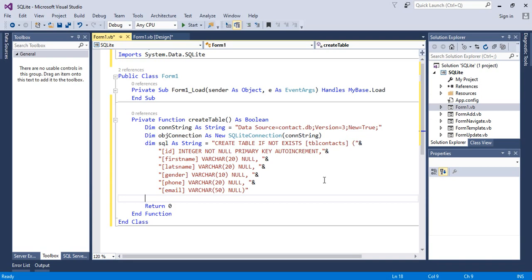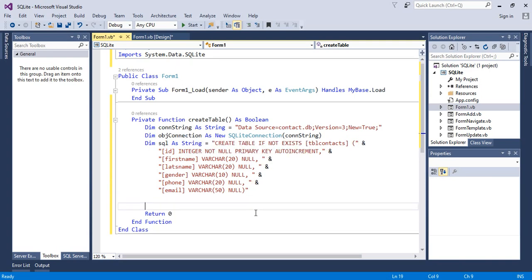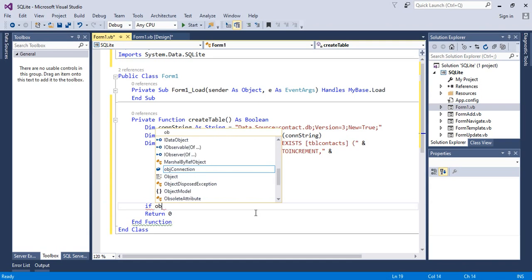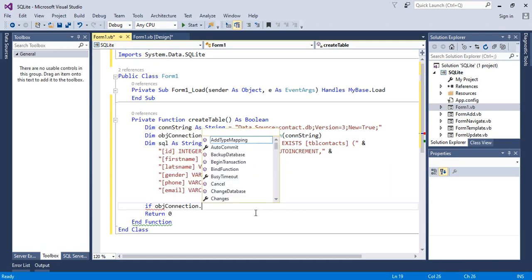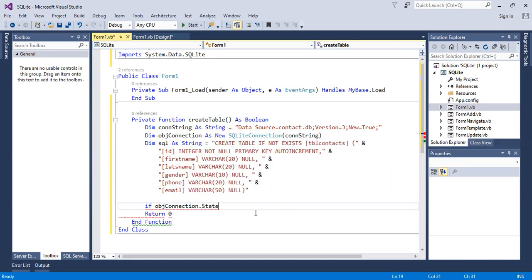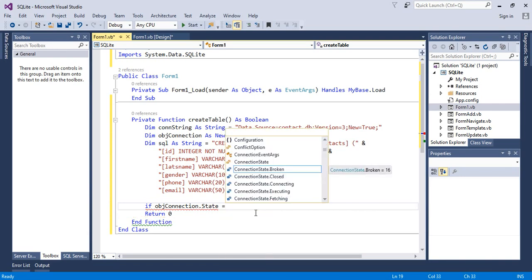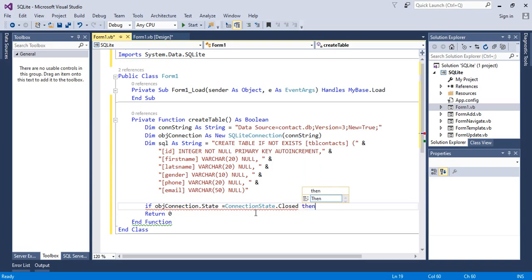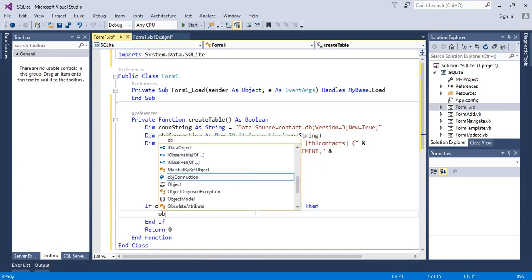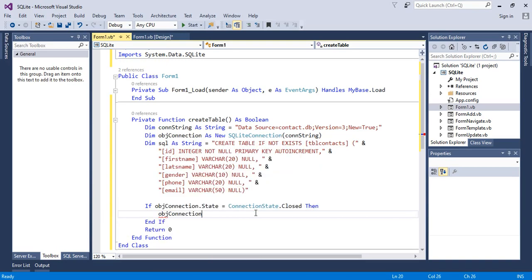But before we create the command object, we need to open a connection to the database using the object connection that we actually created at the top here. So I will say if object connection dot state, we want to check the state of the connection at this point. Then we say connection state dot closed. Then we need to open the connection in case it's closed.